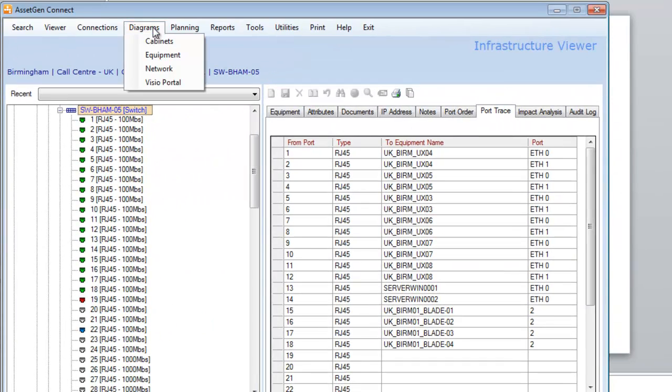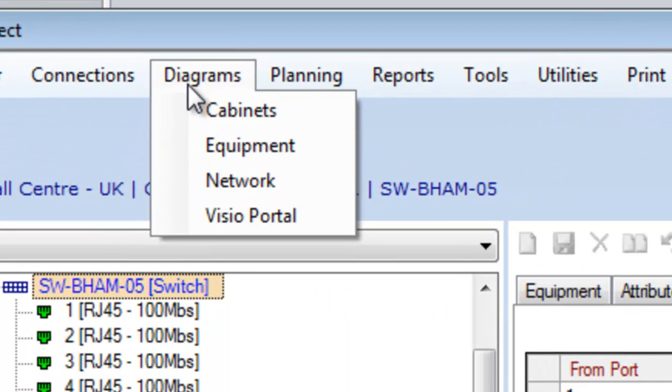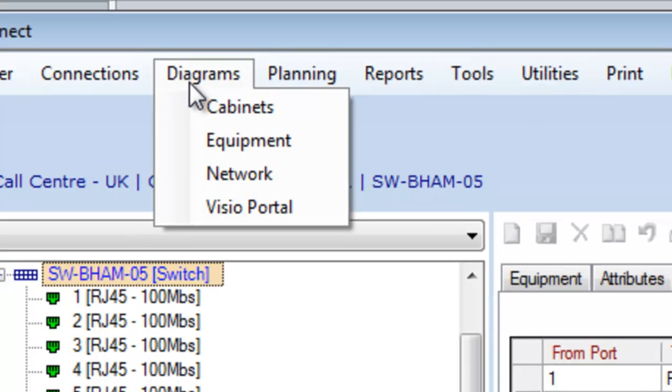AssetGen provides a number of different types of diagram options. Cabinets will draw floor plans and rack diagrams. The equipment option allows us to do architecture maps, and the network diagrams, which I'll show you in a second, will also allow us to produce network and connectivity and topology diagrams of our infrastructure.